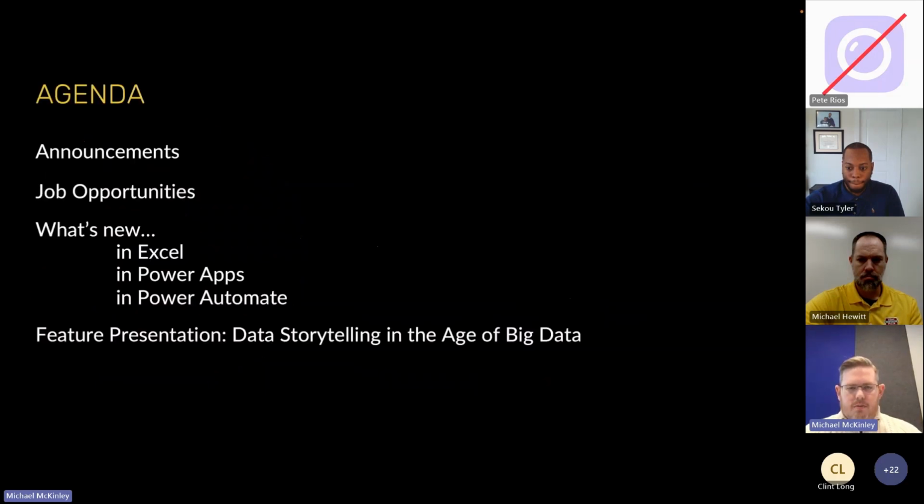We'll go ahead and just run through the agenda real quick. We've got a few announcements to go over. We're going to go over a little bit of what's new in Excel, Power Apps, and Power Automate. There's actually nothing new in Power BI since the last meeting. The last meeting was in January.